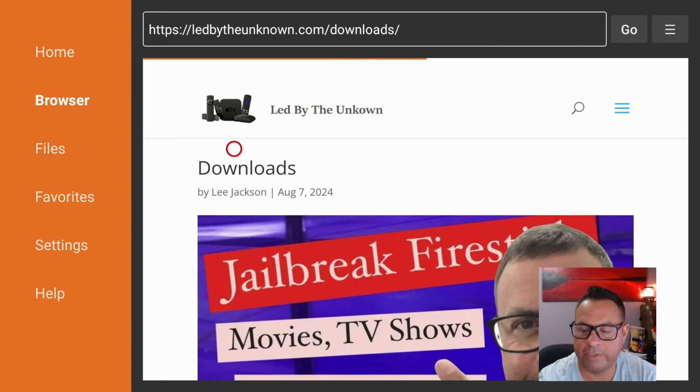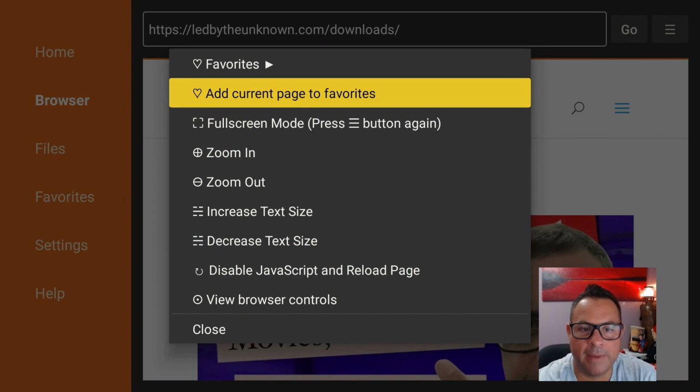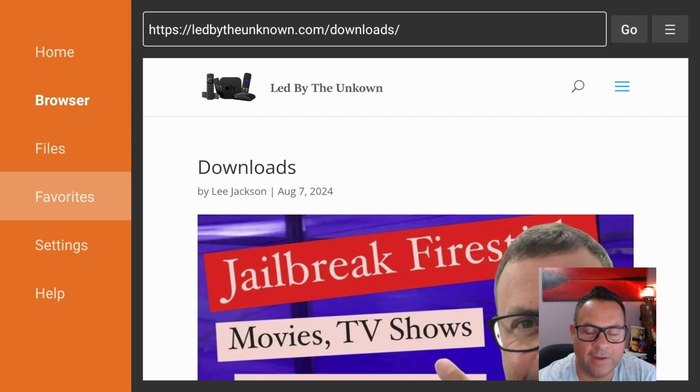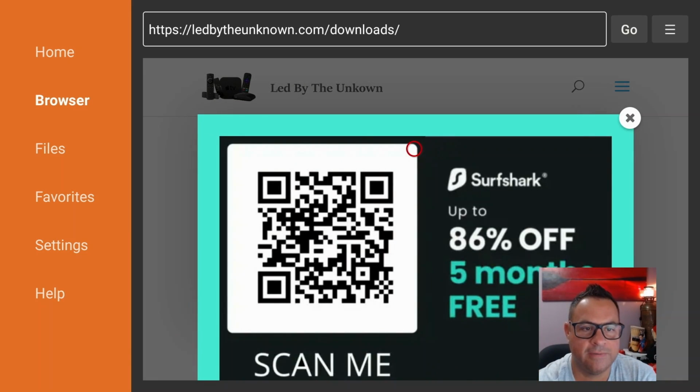Once this 5-second redirect is done, I use the 3-line button on the remote, add the page to the favorites. Now I no longer have to wait for the redirect. You just head to the favorites there on the left bar, and it's good to go. Now, guys, there are a couple of videos, how-tos, extra content in here for you to take a look at. But today, let's do movies and TV shows.